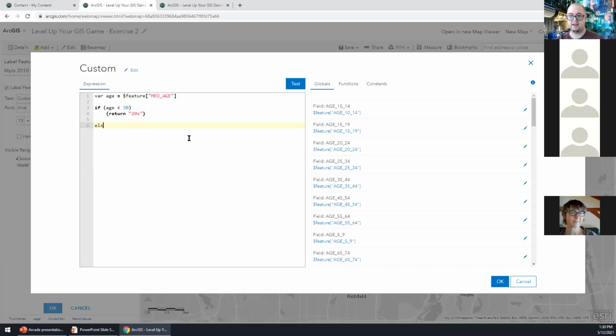So we're going to say else if. So now if the first one wasn't true for the specific feature, we're going to say if the age is greater than or equal to 30. And now we want to say and it's less than 40, because we want to capture areas where the median age is in the 30s. Within Arcade, if we want to do an and, we just do 2 and symbols. That's the syntax for it. Age is less than 40. We're going to return 30s.